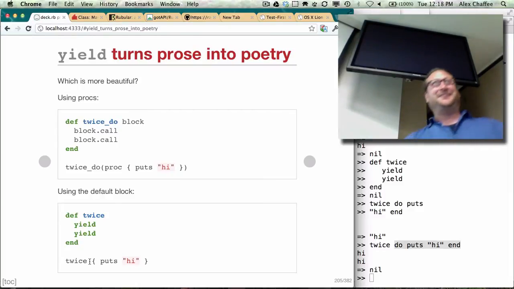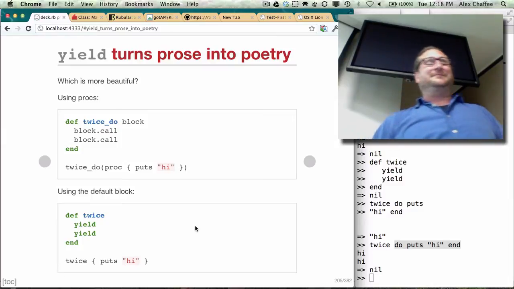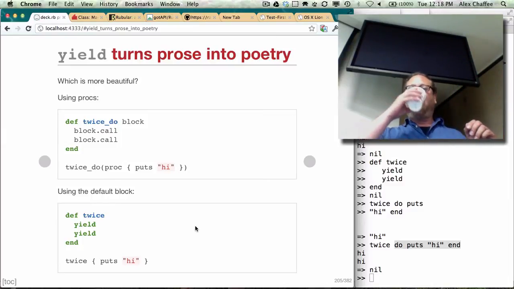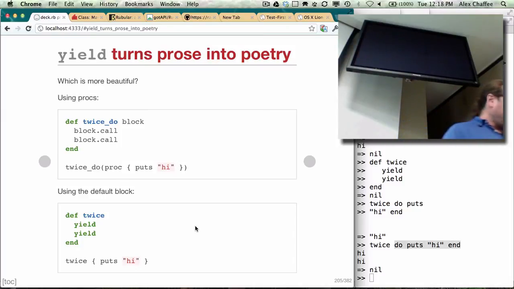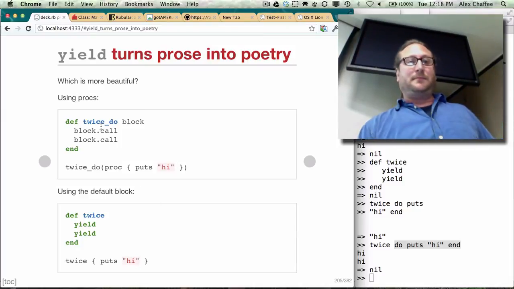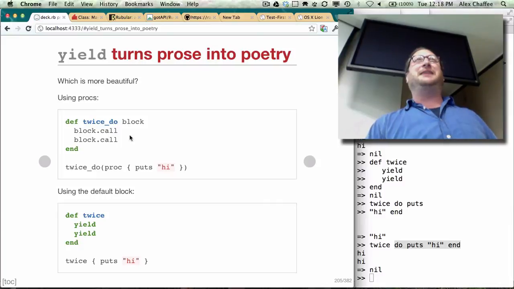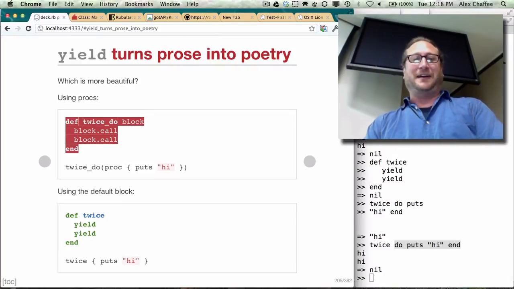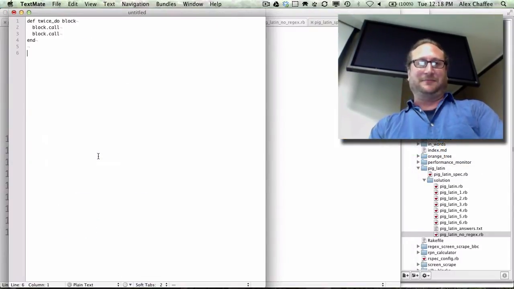Okay? Question, yeah. So, the top one, twice do, is it required to have... No, not at all. So you can just make that one twice. I could name it twice, but then I couldn't execute it in the same window. That's all. I could have named this def twice. Totally fine. I'll do that right now if you want.